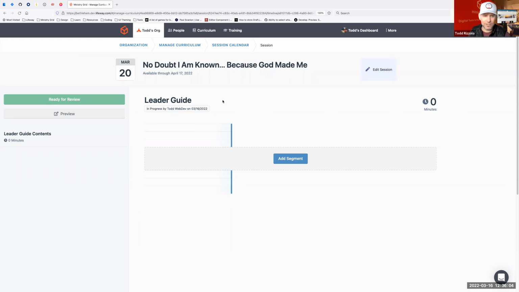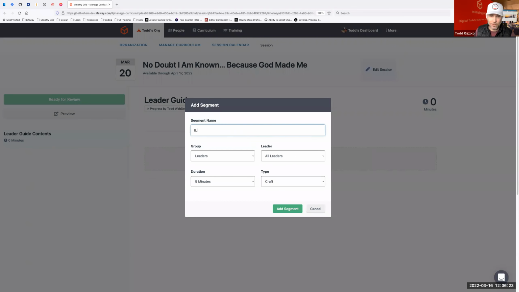As you can see here, I have a leader guide, March 20th. No doubt I am known because God made me. That's kind of our go-to name here for our next generation curriculum. Looks like we start off with a leader huddle. So we're going to go here to our first segment, and we're going to call that leader huddle. It's going to be for all leaders. And we actually want this to be before the session, so the way that we're going to denote that is with 0 minutes.